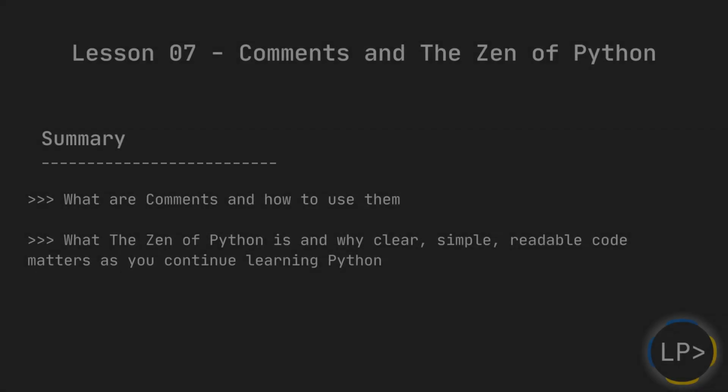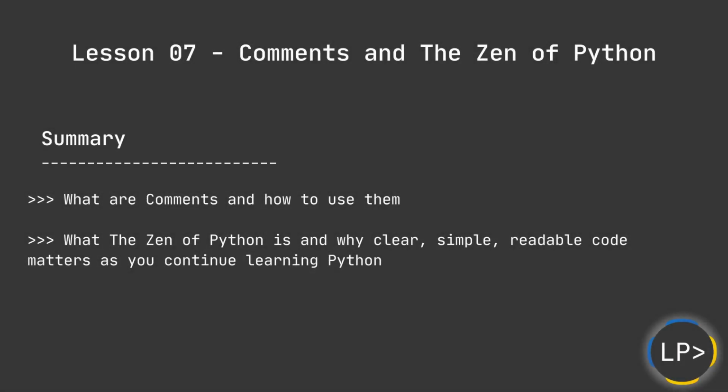And that wraps up today's Lesson 7, where we looked at what comments are and how to use them, and also discussed the Zen of Python and why clear, simple, readable code matters as you continue learning Python.